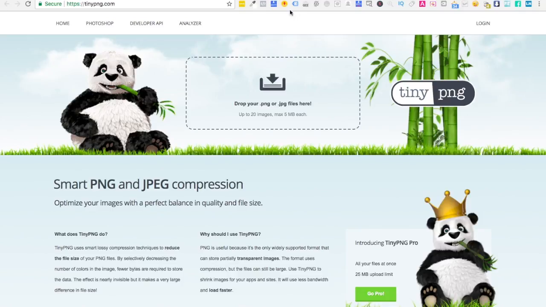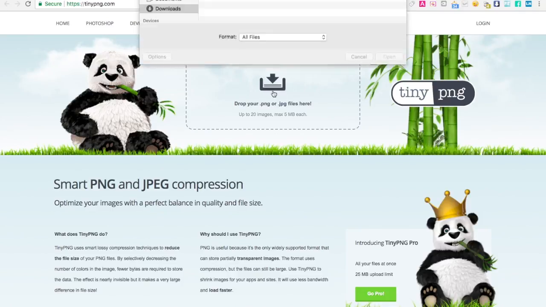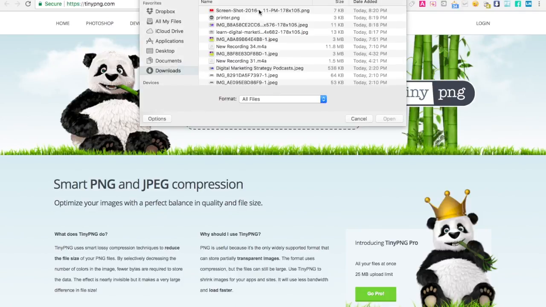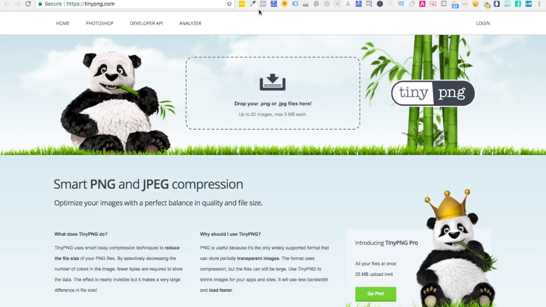Let's save this and let's open up TinyPNG. TinyPNG is the next one which I'm going to use. Let's upload this image.